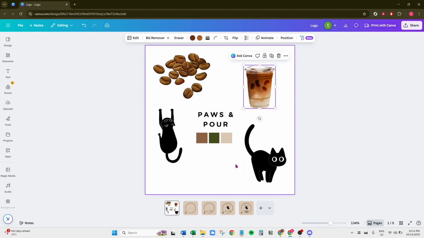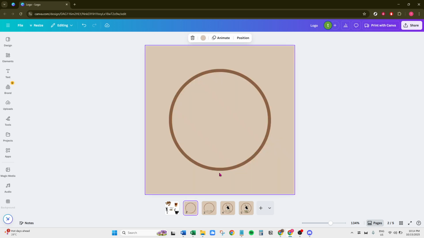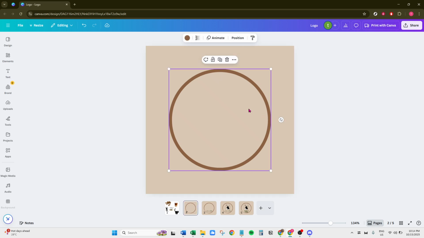Once you're feeling inspired, it's time to choose your layout. Canva offers an array of logo templates to get you started. Browse through these templates and pick one that aligns with the vision you have for your brand. Remember, you can easily change colors, fonts, and other elements, so focus on the overall structure you prefer.